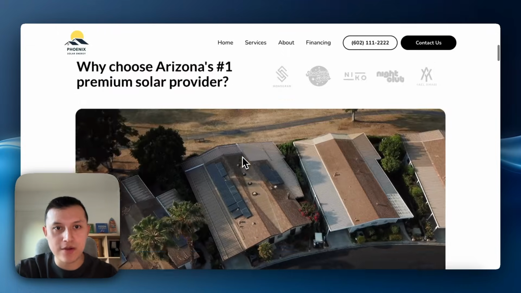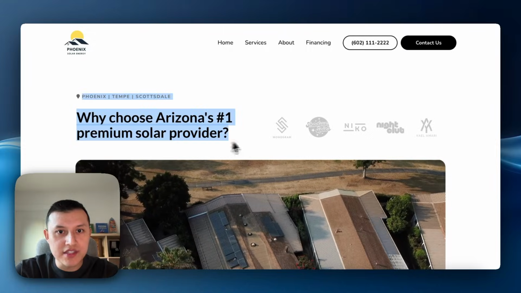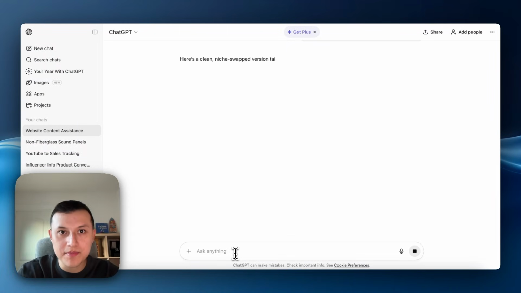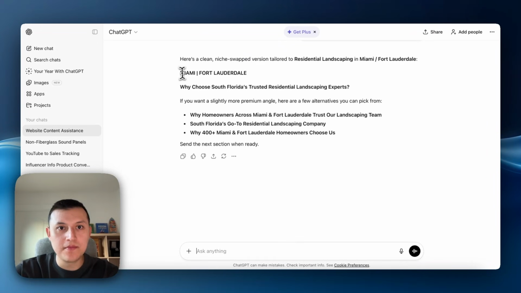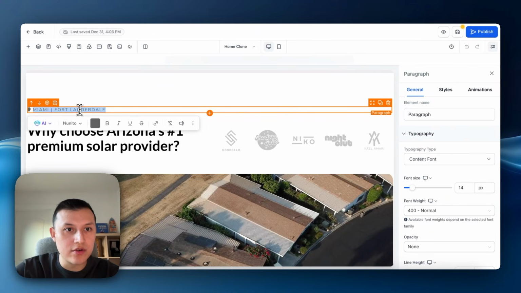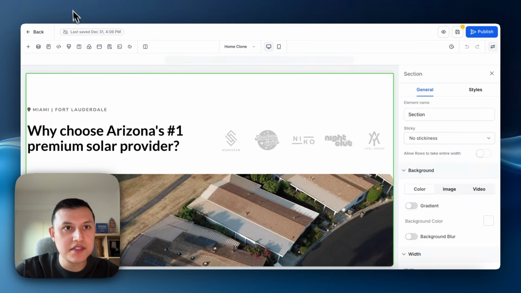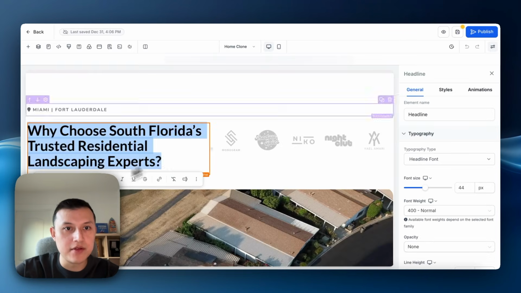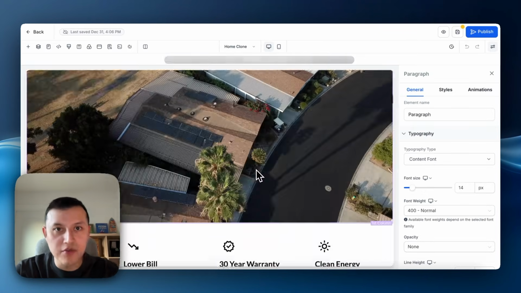This is the first section. So what I'm going to do is copy paste this into chat. And what this is going to do is just swap the copy. There we go. So we're just going to copy, and I'm just going to replace this with Miami, Fort Lauderdale. We're going to make this bold. That's it. And then the second thing that I changed is this right here. There we go. And I'm just going to make it bold. That's it. Now let's move on to the next section.